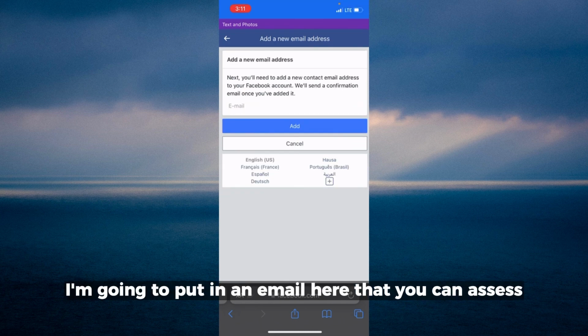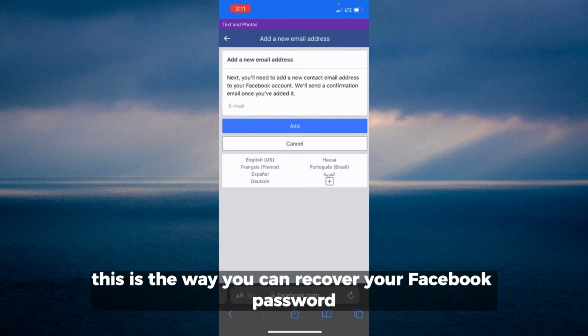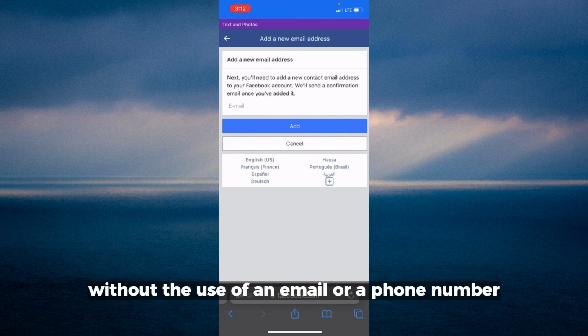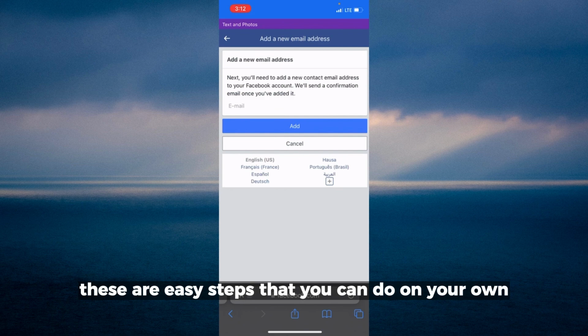So you're going to put in an email here that you can access. Now after adding the email, a confirmation email will be sent to you. This is the way you can recover your Facebook password without the use of an email or a phone number for any verification code. Now guys, these are easy steps that you can do on your own.